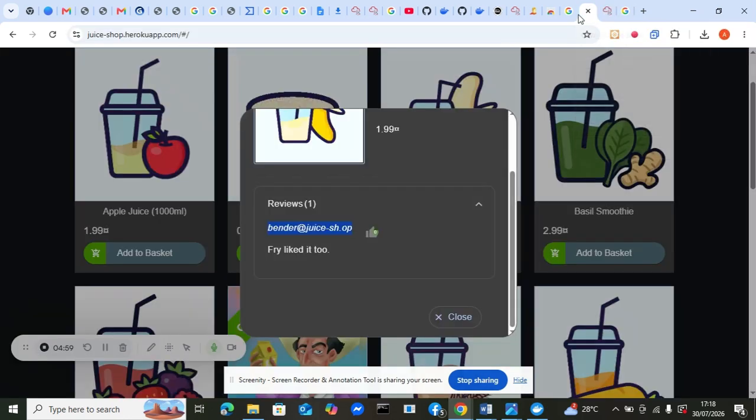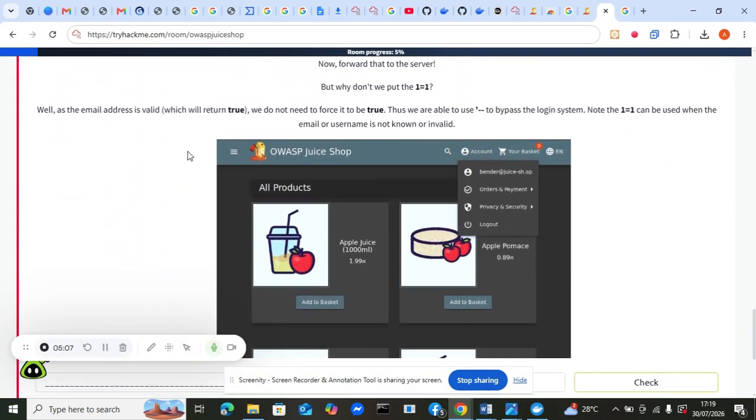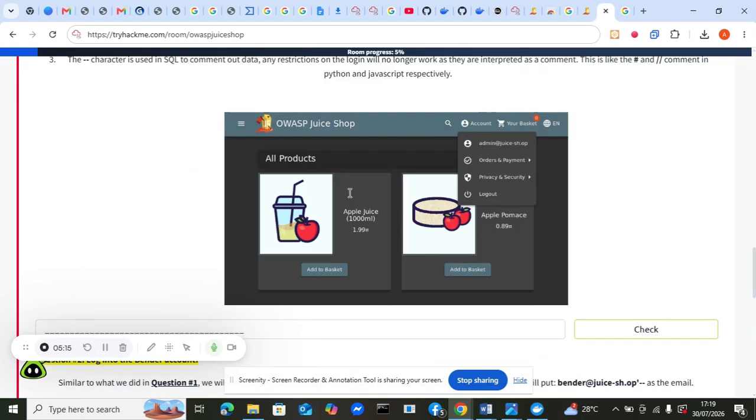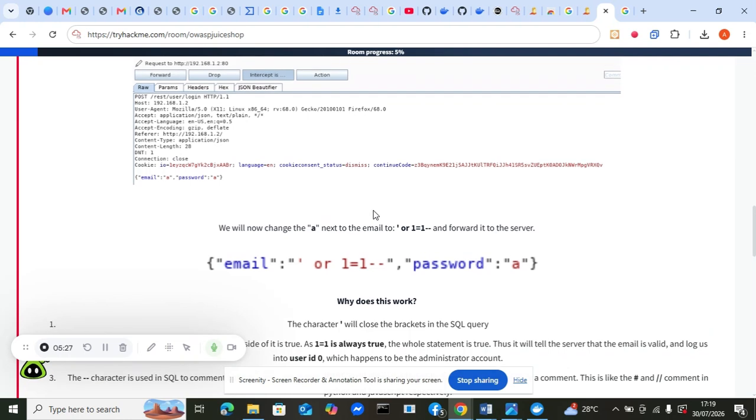Okay, so how are we going to log into Blender's account now? From what we have here, it is giving us a directive on how we can log into Blender's account, right? So you remember that with the first problem, we didn't use the email. We remember what we are learning is SQL injection. So when we wanted to log into the admin, even though we know the email to the admin interface, we didn't want to use the email.